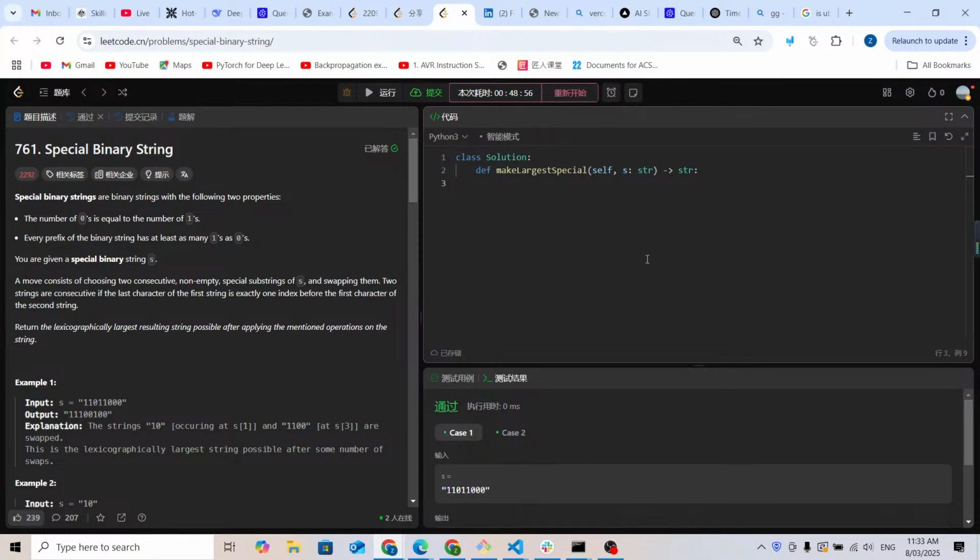Problem 761, special binary string. For this problem, we are given a special binary string S, and we need to meet the following properties. First of all, the binary string is just 1s and 0s, and the number of 0s is equal to the number of 1s. We can check the first example: there are 4 ones and 4 zeros, so the numbers are equal.